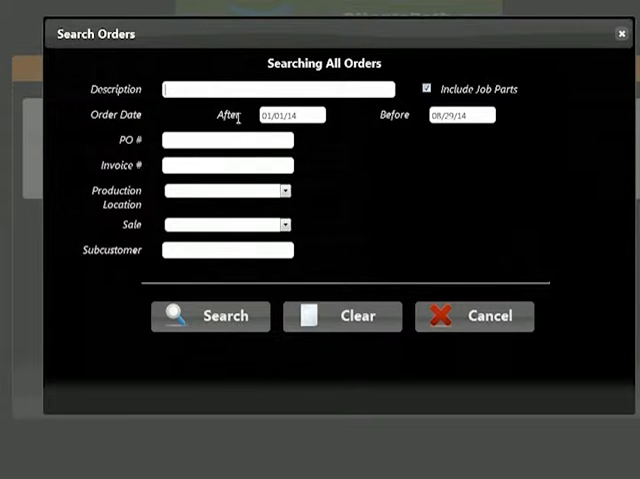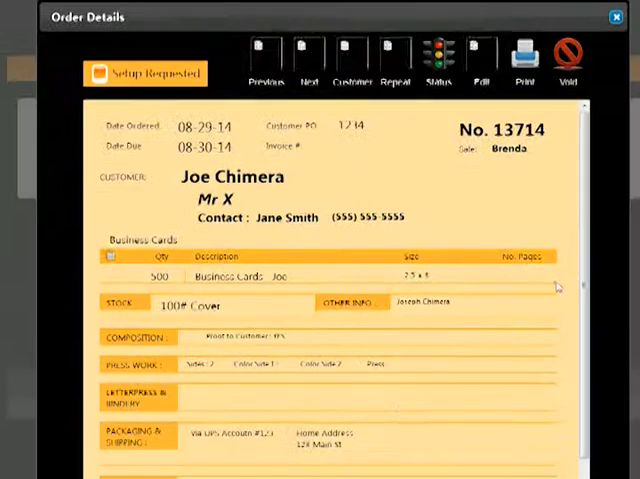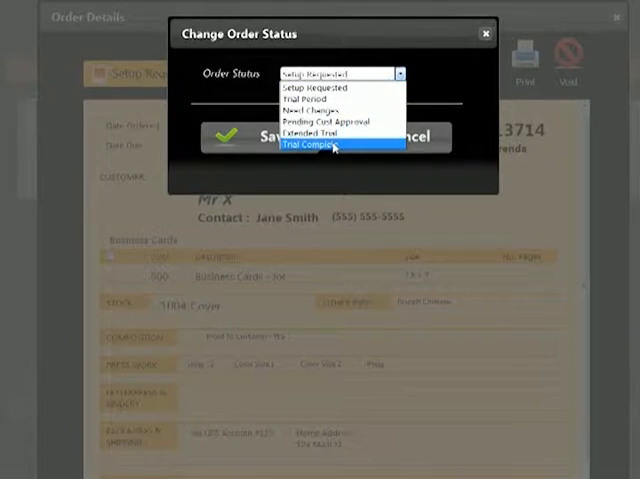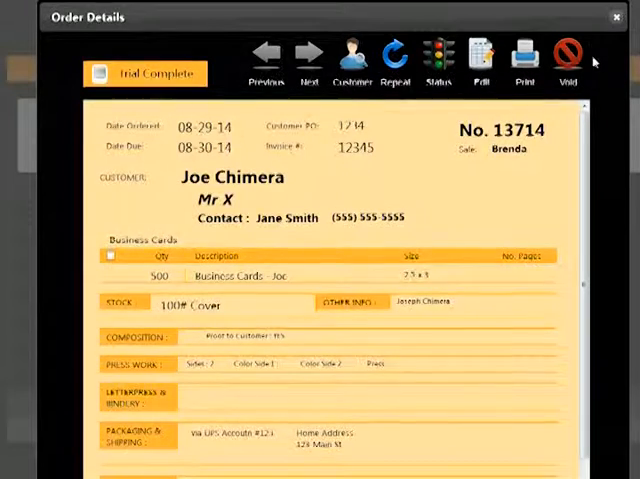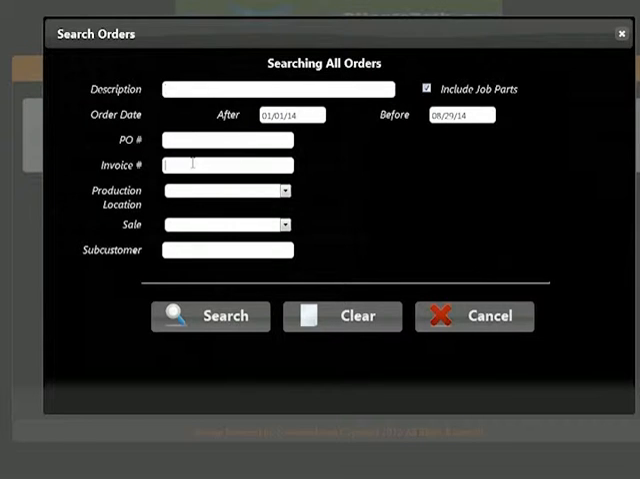We can look via description. Even after we're done invoicing the order, whatever software we use for invoicing, once this order has shipped, we can say complete, and the invoice number gets cross-referenced. Now that is searchable as well. So if your bookkeeper is looking at an invoice number and going, hey, I need more details about that order, we can come back here and look up based on the invoice numbers.